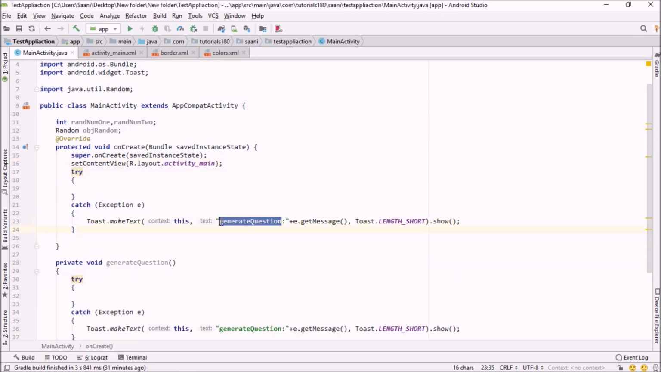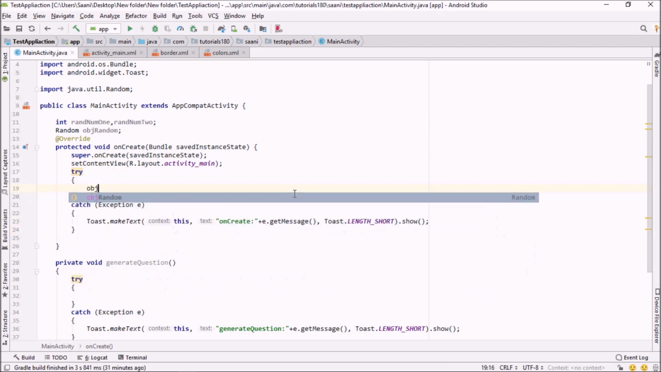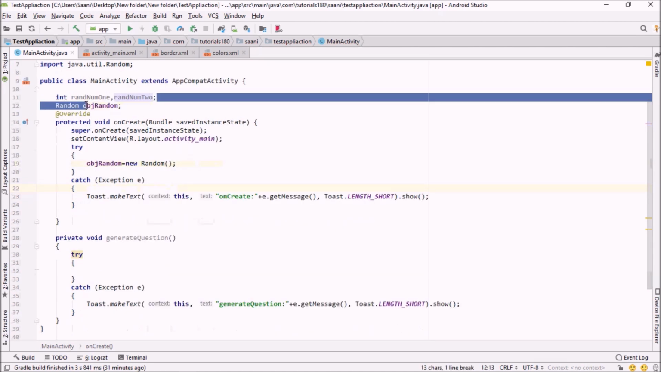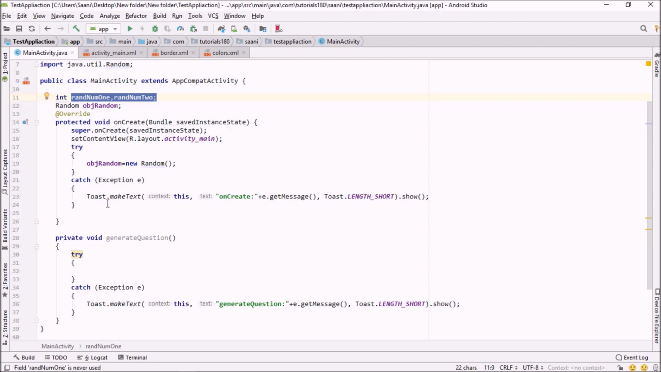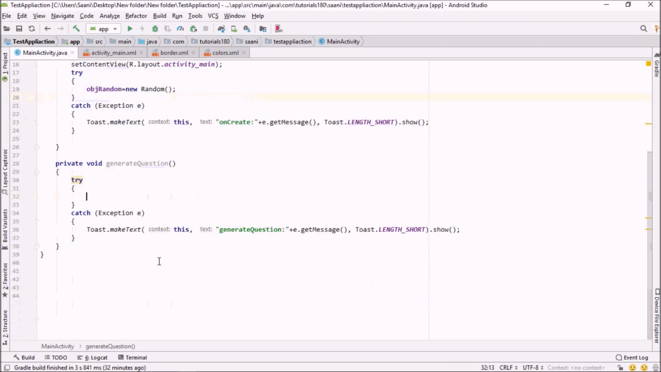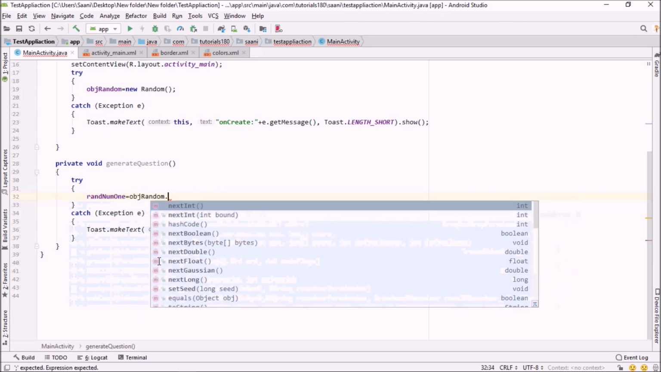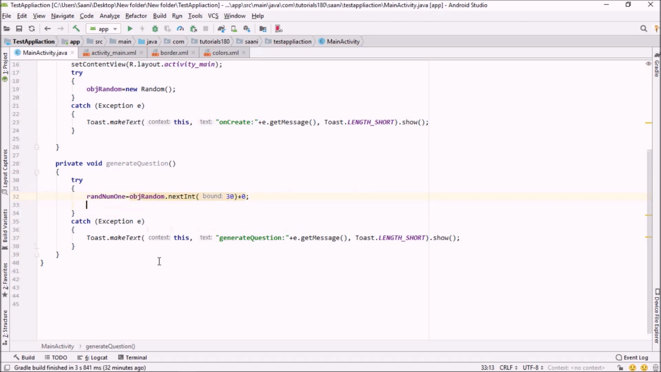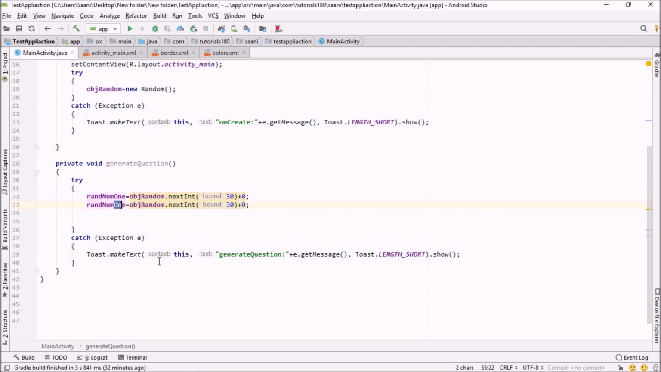Here I'm going to copy and paste the code from the generateQuestion. Let me initialize the object random, that would be new Random. Now I'm going to initialize these two integer variables with some random values. So I'm going to say random1 would be equal to objRandom.nextInt, and let me set the upper limit to 30 and lower limit to 0. And similarly, I'm going to set the value for variable 2. The same limit will be used for randomNumber2.